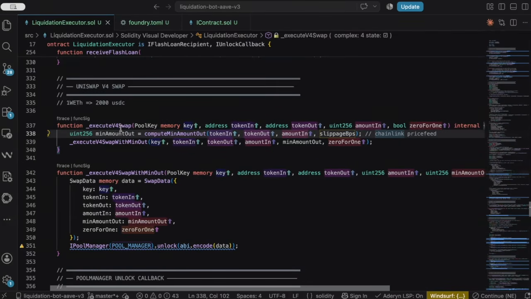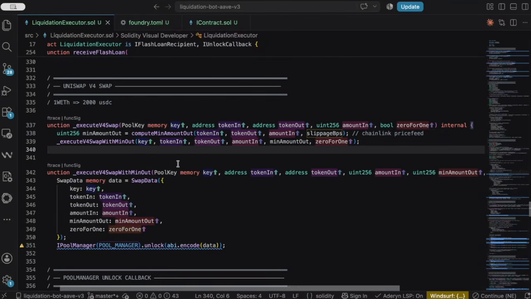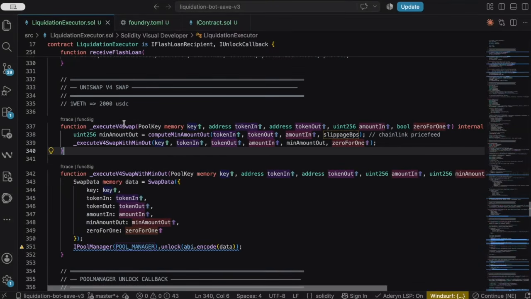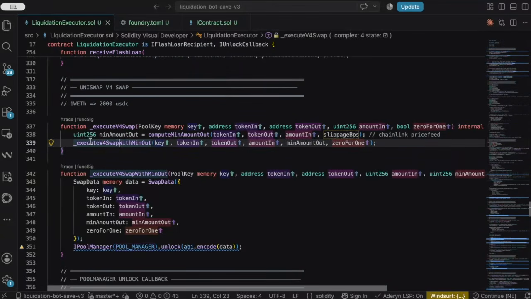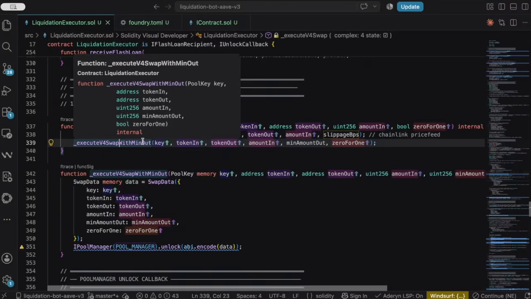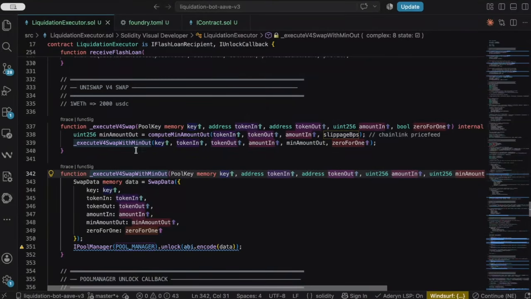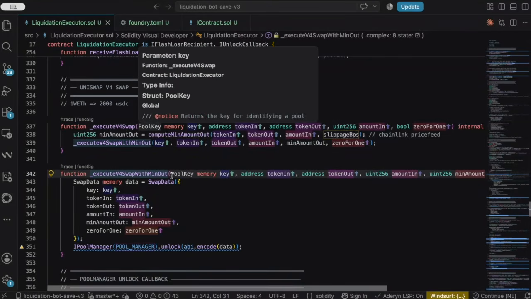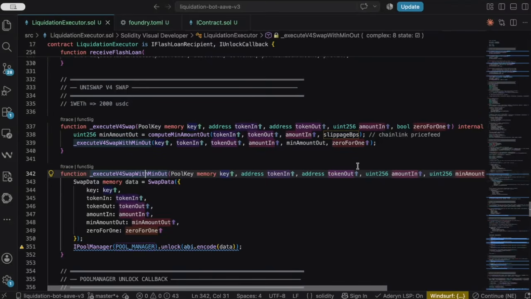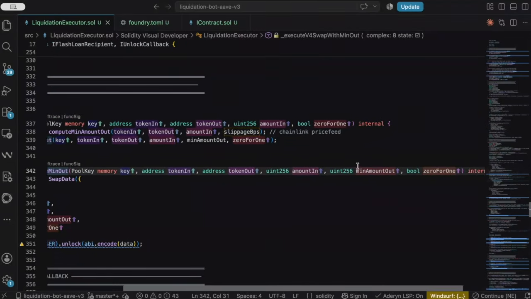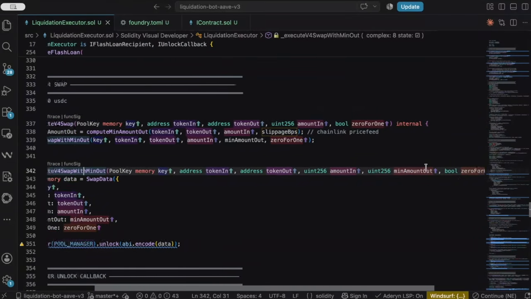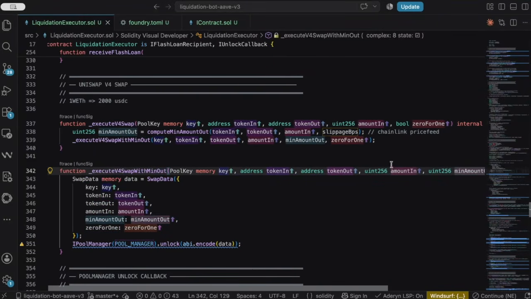Now, this is our execute V4 swap function. Of course, it's an internal function, which is a wrapper for another internal function, execute V4 swap with minimum out. So if you look at these two functions, they look the same, but they have one parameter that differentiates them. This one takes minimum amount out. This does not take it. In fact, we get it here. All right. And I'm going to talk about that.